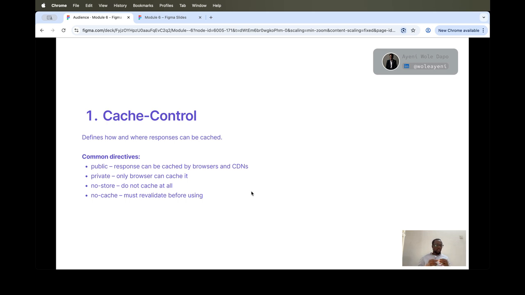So let's start by looking at cache control. First, what is cache control? Cache control helps you to define how and where responses can be cached. So as an individual, say I'm providing you my API, I'm making my API available to you. Even in making my API available to you, I can also add certain instructions.